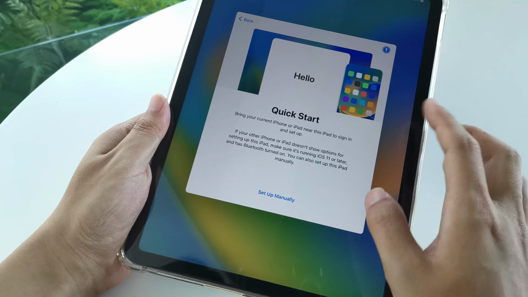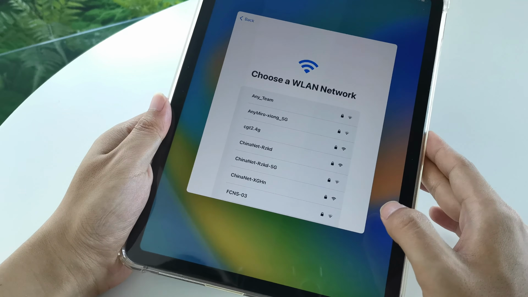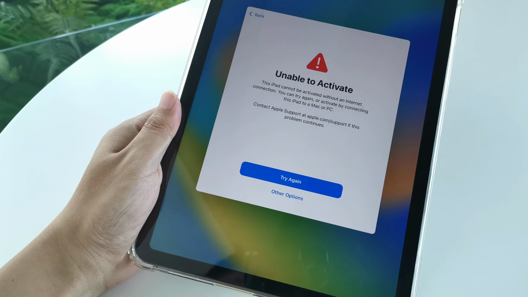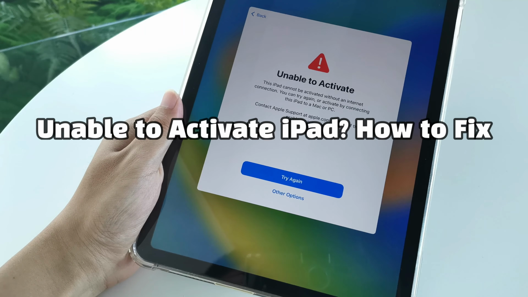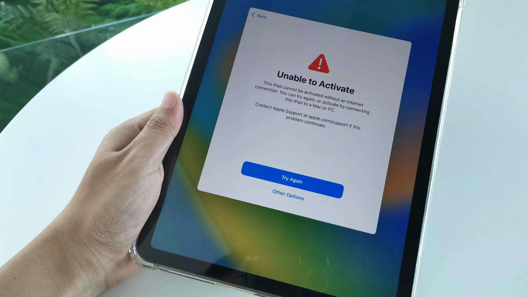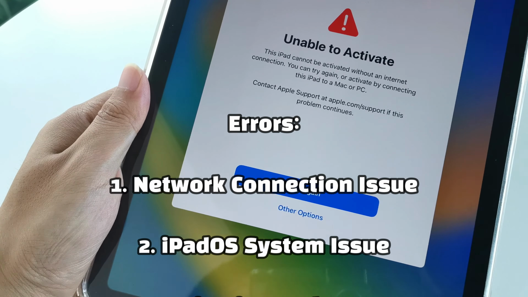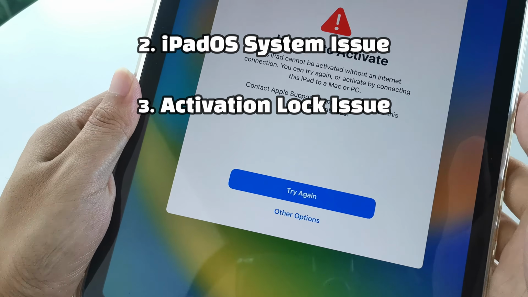It's great to get a new iPad, but recently some users reported they are unable to activate iPad when setting up. This would be quite frustrating, but no worries, this video will cover how to fix unable to activate iPad. To resolve the problem, you must first figure out why you are unable to activate iPad. Mostly, the error notices will let you know. They may be network issue, system issue, or activation lock issue. Let's get into it.